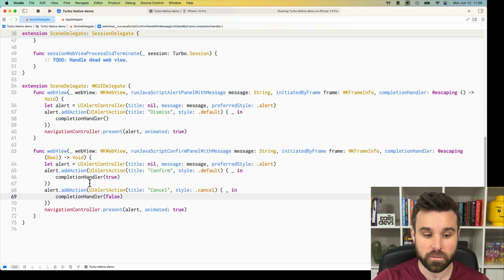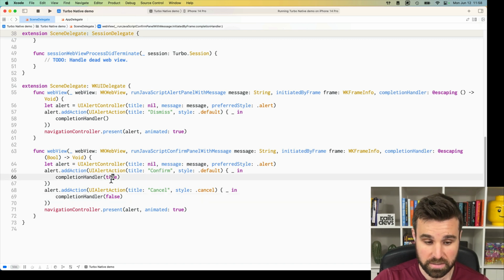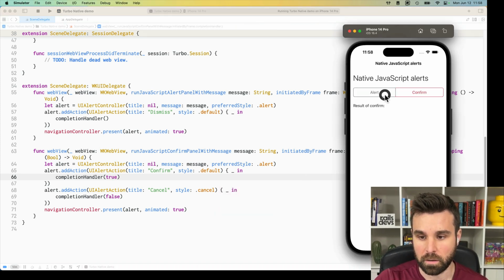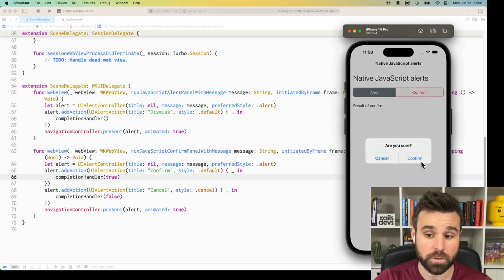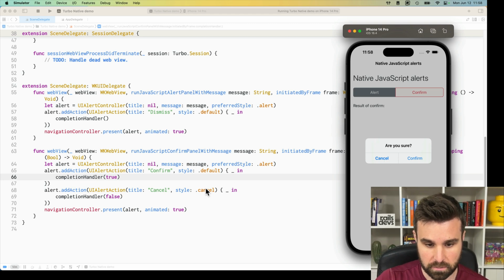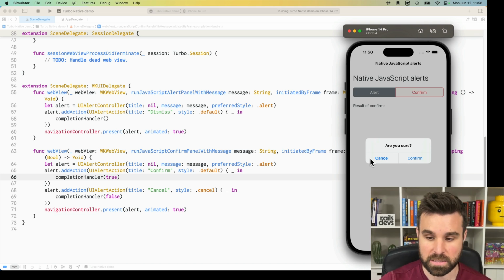So now we have two different buttons on the screen. When we confirm it, we're going to say to the completion handler, yes, they confirmed it. And cancel, we're going to say false. Running our app one more time, our alert is still working as expected. And when we click confirm, we're going to get two different options now. Cancel, which is styled like cancel right here. It's bold. It's kind of like the thing, if you don't know what this dialogue says, you can cancel and back out and be safe.